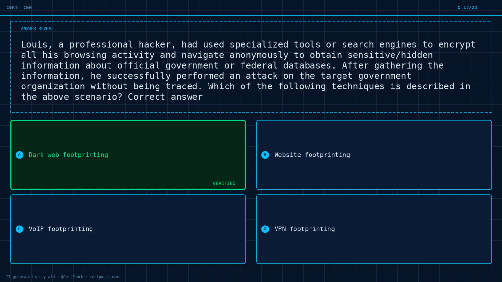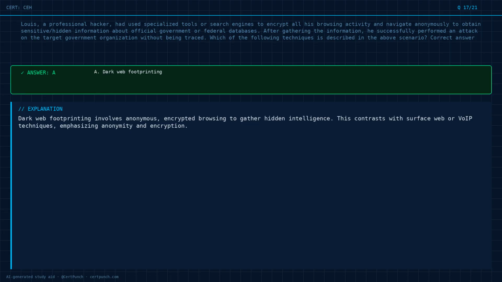The answer is option A. Exam logic. Dark web footprinting involves anonymous, encrypted browsing to gather hidden intelligence. This contrasts with surface web or VoIP techniques, emphasizing anonymity and encryption.